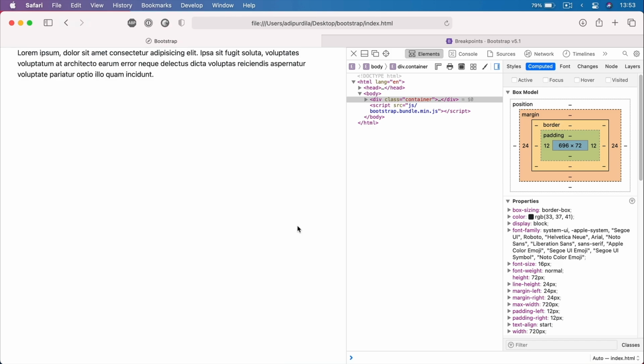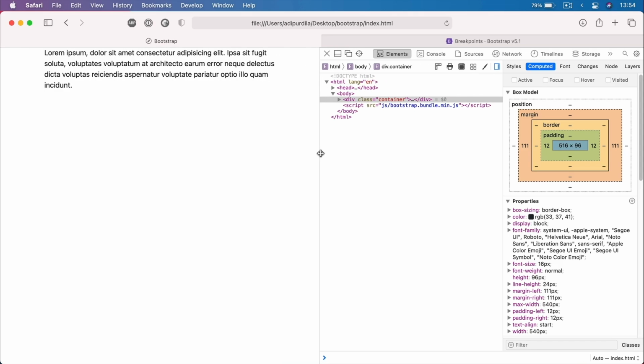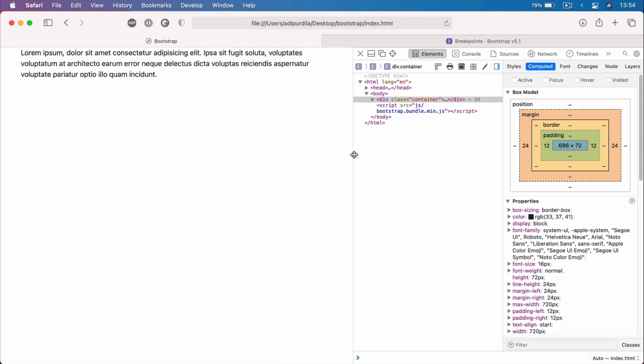So depending on the width of your viewport, the container will change that max width and will display your content centered like this very nicely, with also some margins added to the left and right. And those margins are also bigger or smaller depending on the breakpoint. Notice in this situation, with the max width set to 720, the margins are 24 pixels.